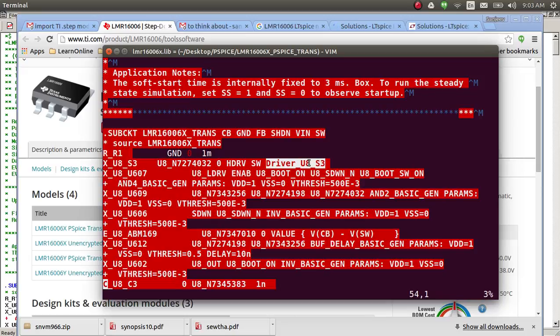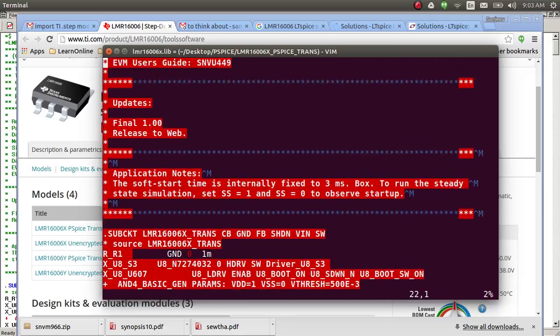And this, it will also have some information on the top. When we actually need to make it work, we'll also need to read that, which it says here, that you have to set SS to 1, and if its SS is 0, then you will have startup. It will take 3 milliseconds just to get started. Otherwise, okay, I'll just read it out. The soft startup time is internally fixed to 3 milliseconds. To run the steady state simulation is after something starts up, which is what we really care about. He says set steady state to 1, otherwise set steady state to 0 to observe startup. So we'll figure out how to set that later.